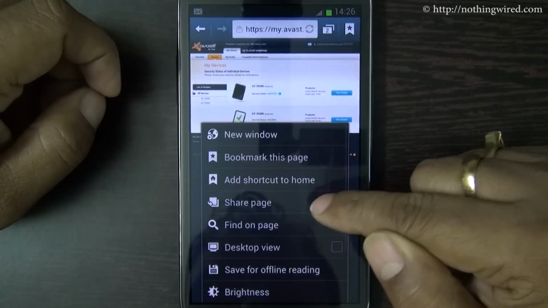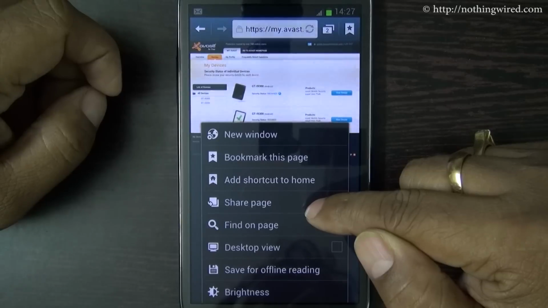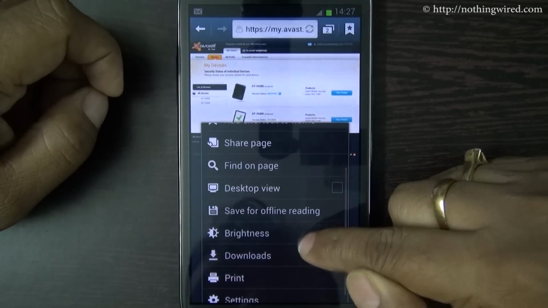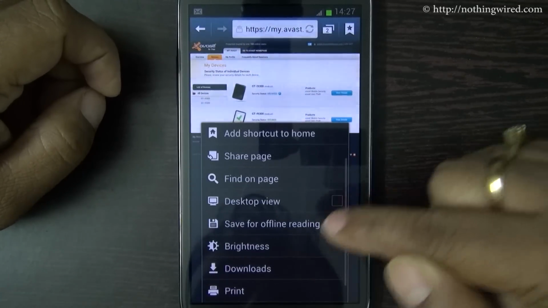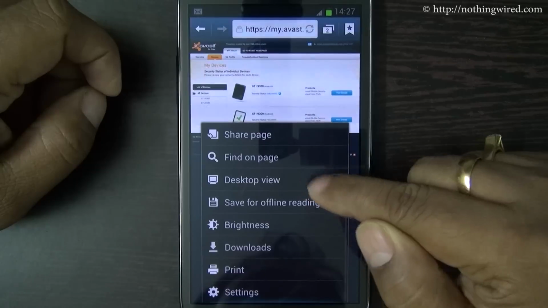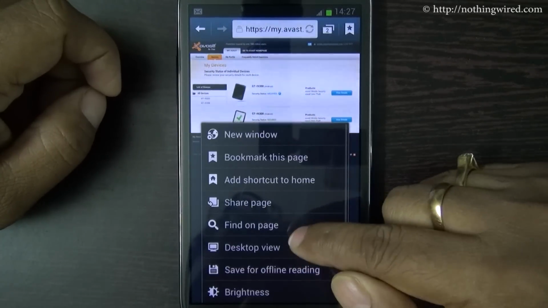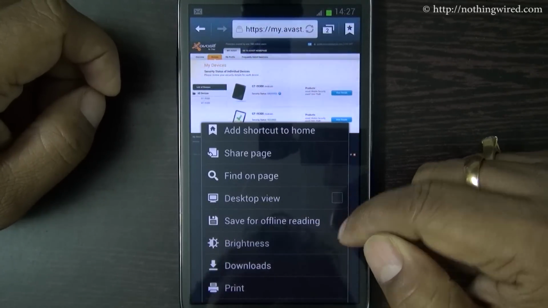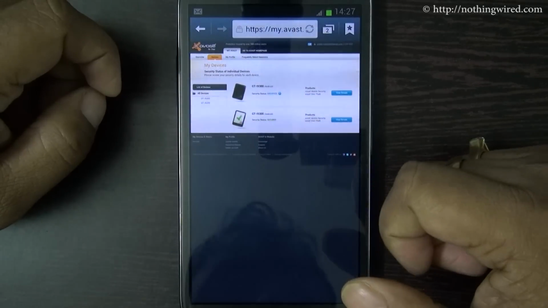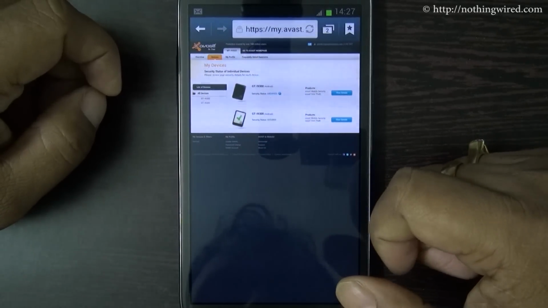So it mostly keeps the stock browser that came with ICS, which was good enough in itself. You have a desktop view, and you can also save it for offline reading. There is no enable or disable flash player option because Jelly Bean does not support Adobe Flash Player anymore.